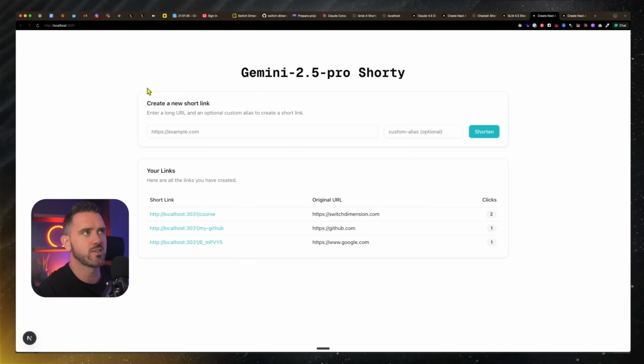And Gemini 2.5 gave us quite a clean design here. We can create our short link, custom alias, and then it gave us the number of clicks, etc. So exactly what we asked for.